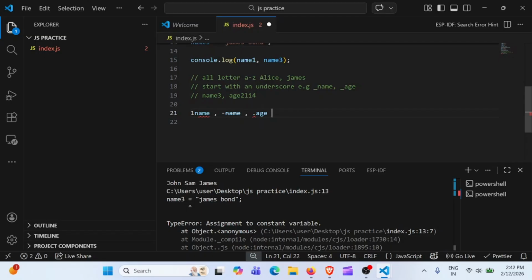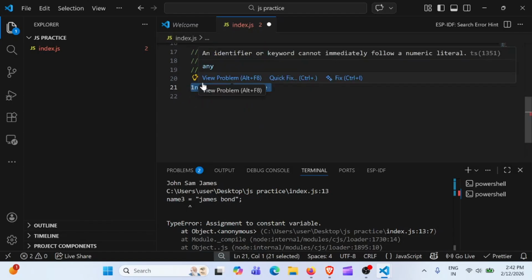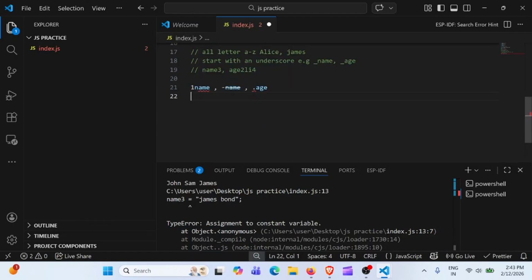But a variable, you can start with letters and underscore, and it can end with a number, and it can also end with any letter, but you should avoid ending names with special characters or starting variable names with other special characters. So that is it about variables in JavaScript. In the next video, we are going to talk more about data types in JavaScript.